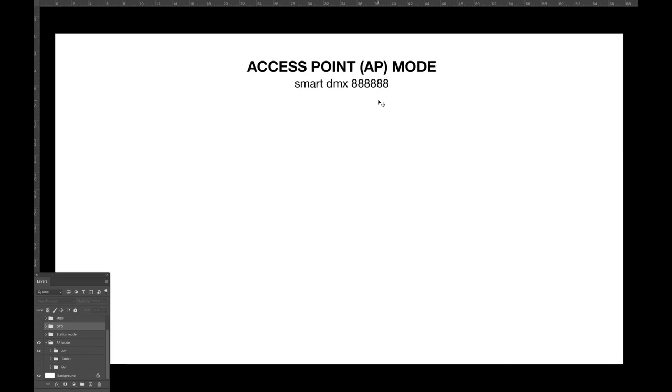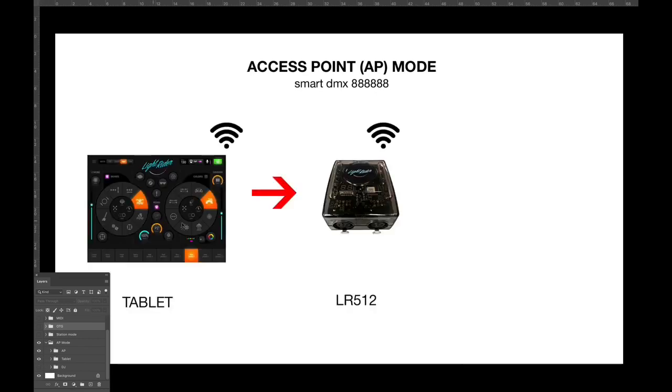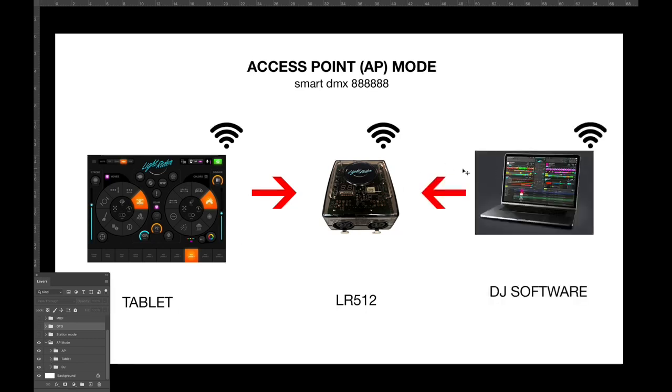And then you also connect your PC to the device as well. The device does let you have two different things connected to it at the same time. So you have your tablet connected to your LR512, and then you take your DJ computer and you connect that to the same LR512.